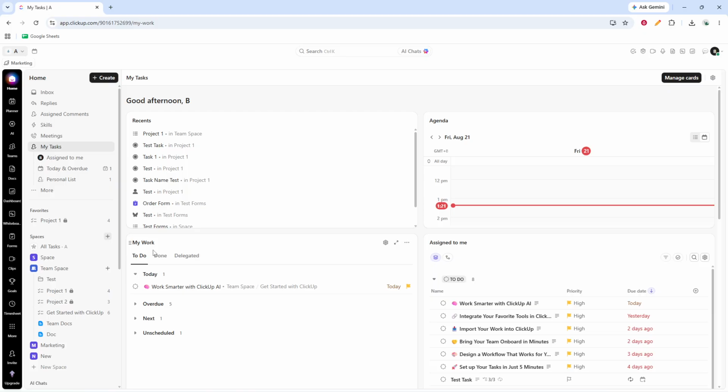When you find the My Work card, go to the upper left corner of that card and click the Done tab. This tab switches the card's view so it shows items you've already completed instead of active work. It's a useful way to confirm what's been finished, review your progress, or quickly reference recently completed tasks.